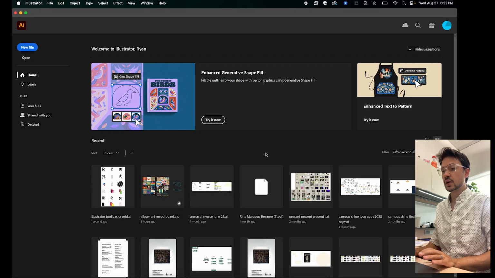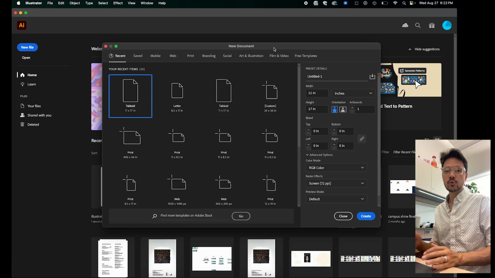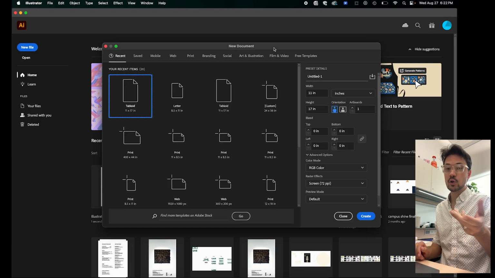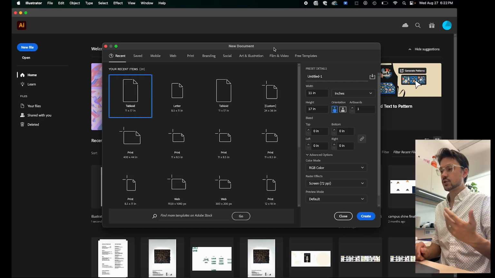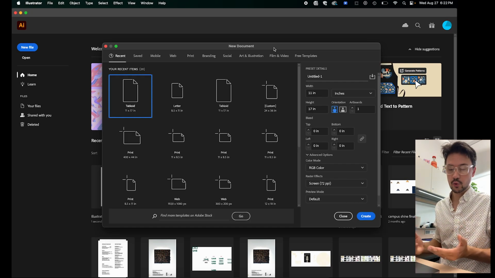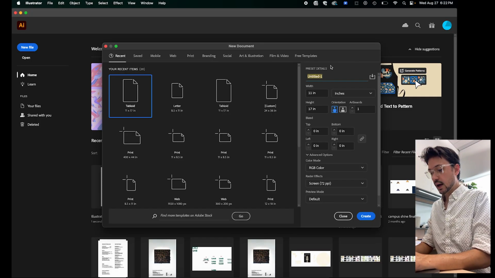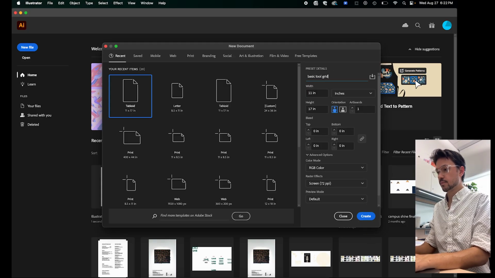So once it loads and you have this home screen, you can press new file. And in this project, we're going to make it a tabloid size. Tabloid size paper is 11 by 17 inches. I use the word paper, we're not actually printing this. So it's just an 11 by 17 inch artboard, in this case. In this menu here, you have an option to name your project. I'm just going to title it Basic Tool Grid. And then width 11 by 17.